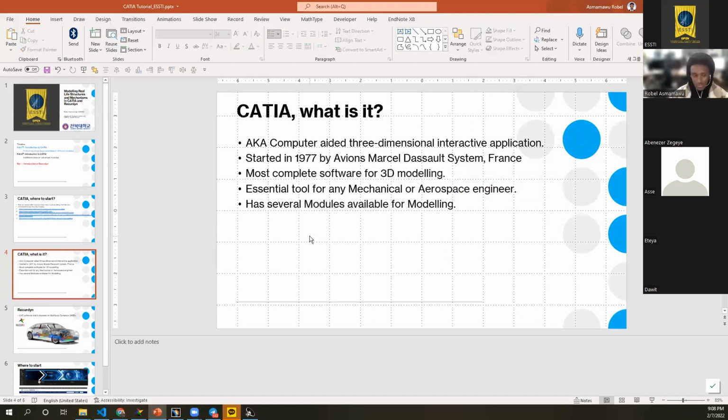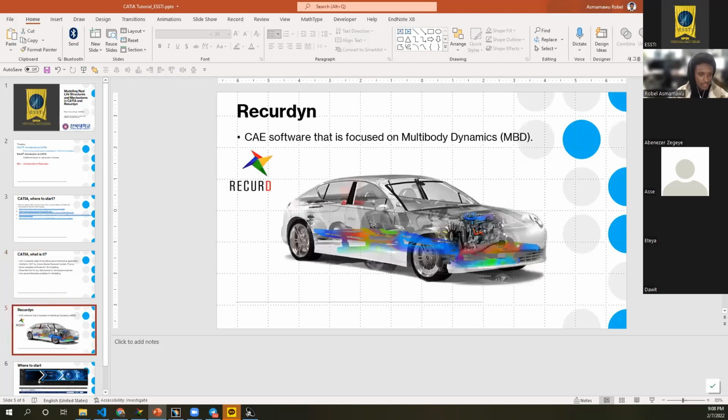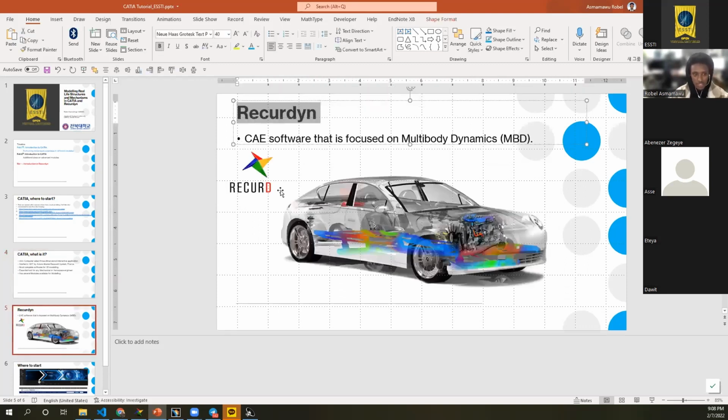I'm gonna try to explain some of the basic modules here, and also for advanced learners, maybe on the next lecture, I could spend maybe like 30 minutes or more to give you a brief introduction to the other modules. So the other software that I was talking to you about is the Recurdyn software.